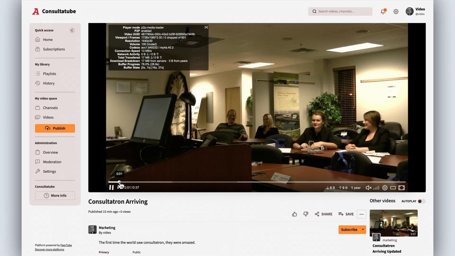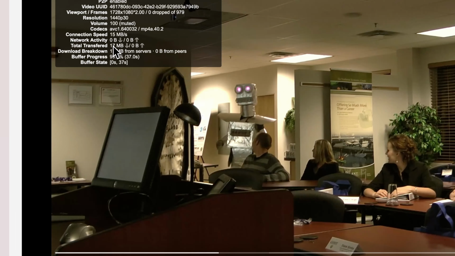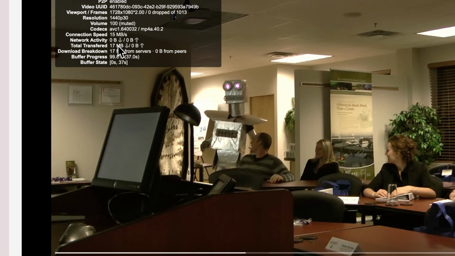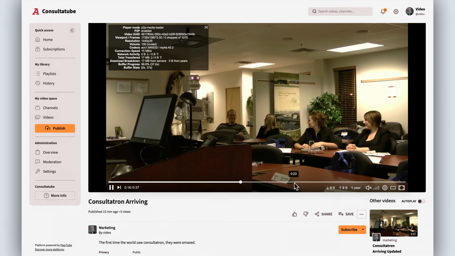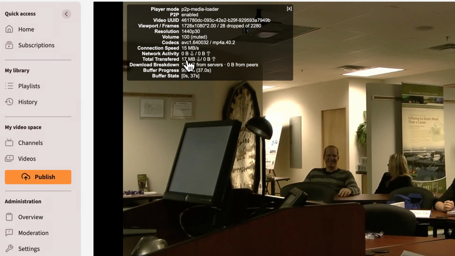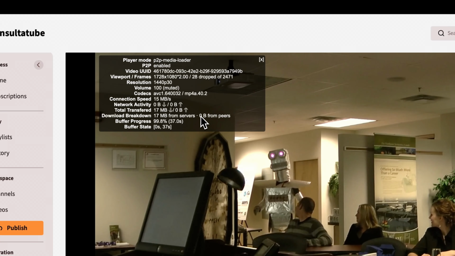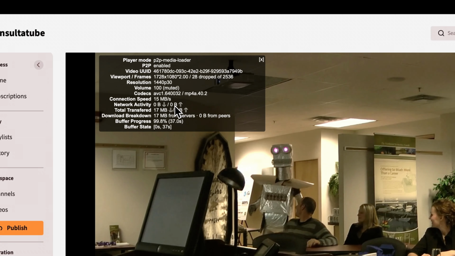The way that PeerTube works, if I have a look here and I play, and you right click and click on Stats for Nerds, you can see here's the amount that I have downloaded and the network activity as it plays this video. So you'll notice over here, you have this total transferred, and you've got 17 megabytes down. But you'll notice over here, you have 0 from peers, and you have these upload arrows.